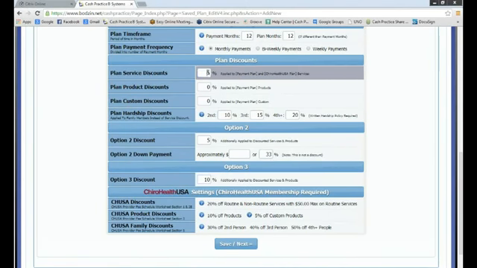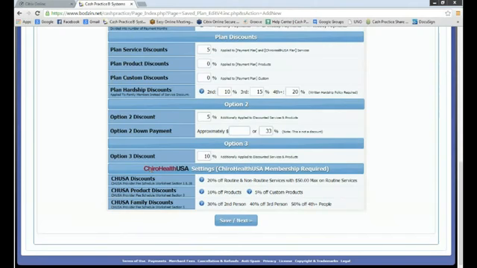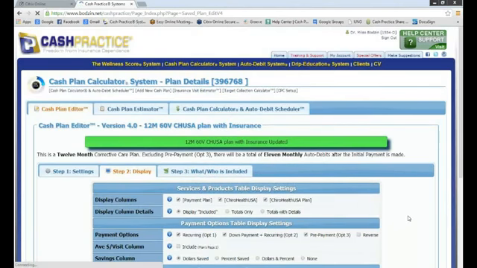Keep in mind, these discounts that I have in here are optional. You don't have to offer discounts and you don't have to use these numbers for discounting. This is just merely an example, not an advisement of what you should be doing. Next, in the ChiroHealthUSA settings, you see that I have the discounts. They're already in here because we put those in the setup. Those cannot be changed. And we're going to just go to the next step.